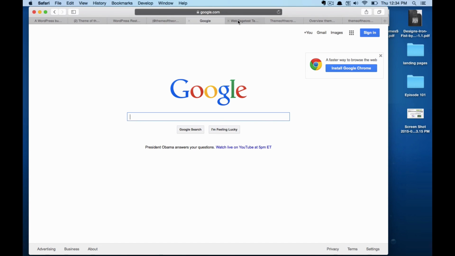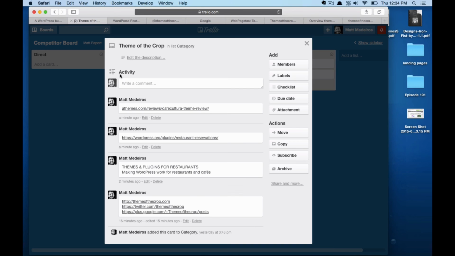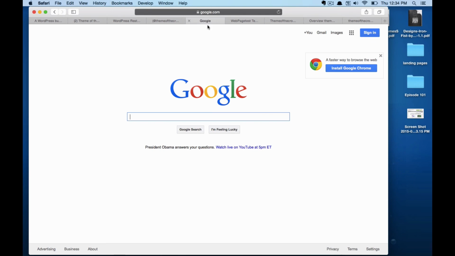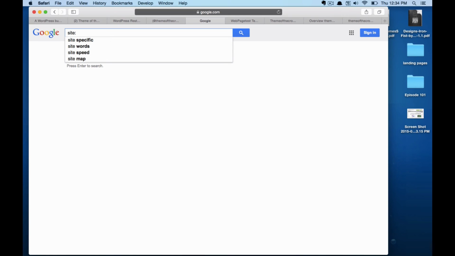So you've done the typical Google search. You kind of know where his links are, and you're gathering this stuff and putting it in your competitor board. Next thing you want to do is do a site search. For those of you who don't know, this is all pretty basic stuff, but it's site colon and then the website name, so themeofthecrop.com. I'm going to hit enter.